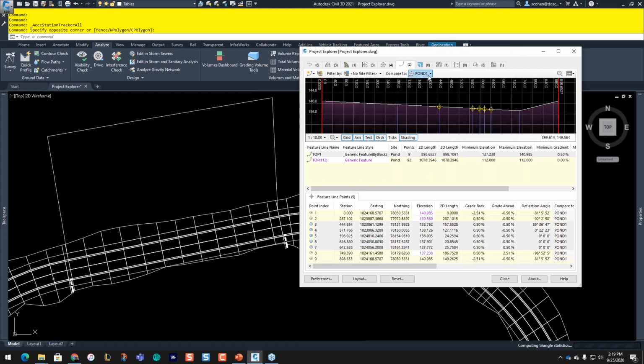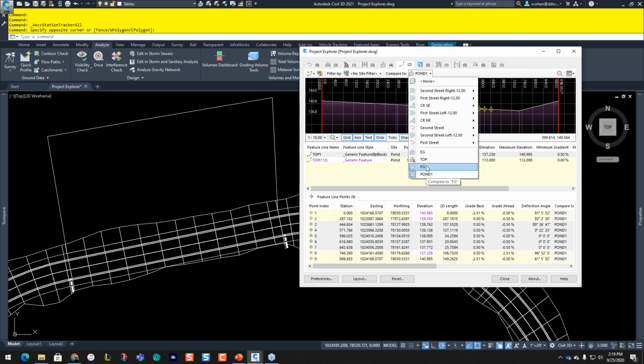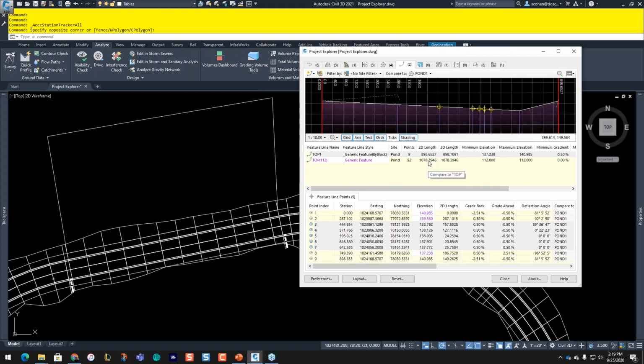As long as they exist. That pond is nowhere near me, so it doesn't exist there. But if I go to the FG here, or my top, you'll notice there's my top surface. So if I want to make sure that was over here, now I have to make sure I insert an elevation point or do something, whatever I have to do, okay? So that's basically a nice little feature.